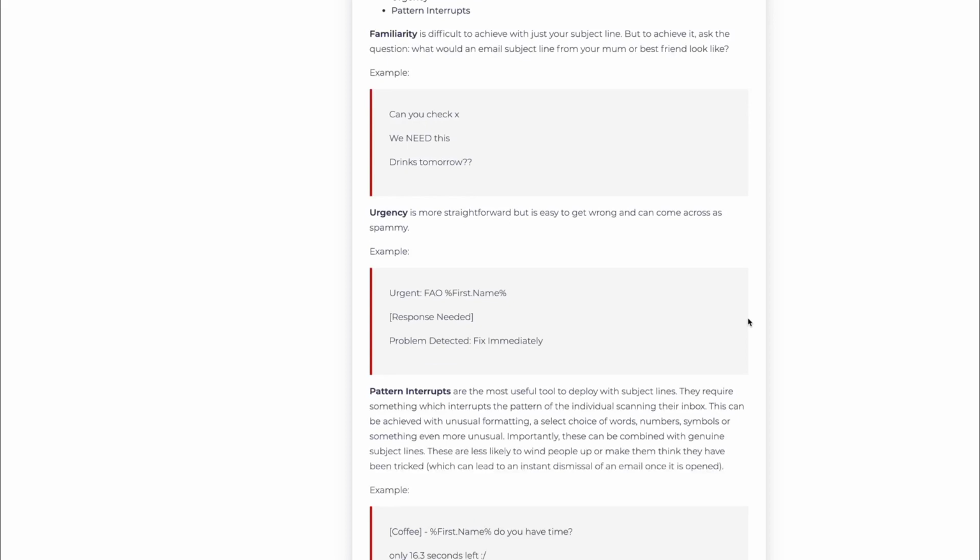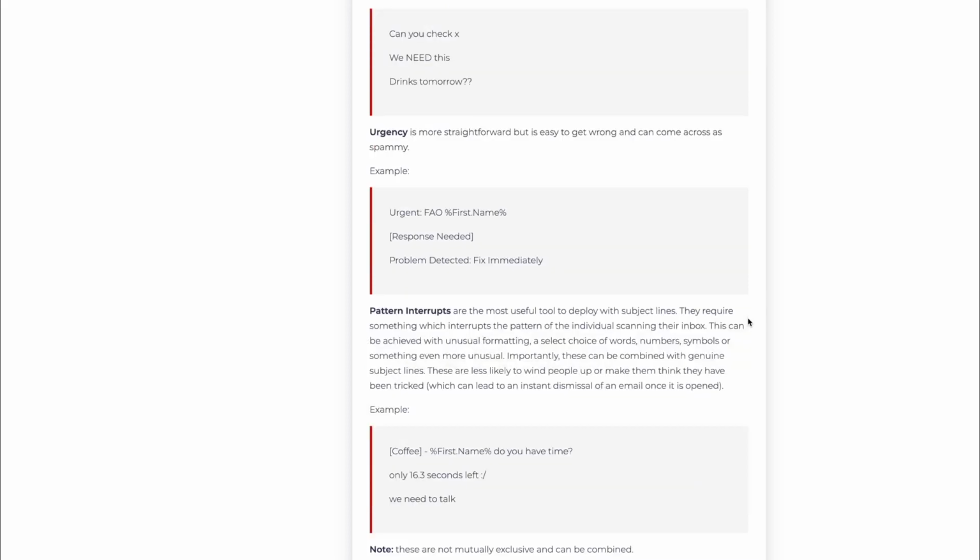Next, let's talk about urgency, because it's relatively straightforward, but it is very easy to get wrong and come across as spammy. Here are a couple of examples. Urgent, FAO, and then you can put their first name. Response needed. Problem detected, fix immediately.